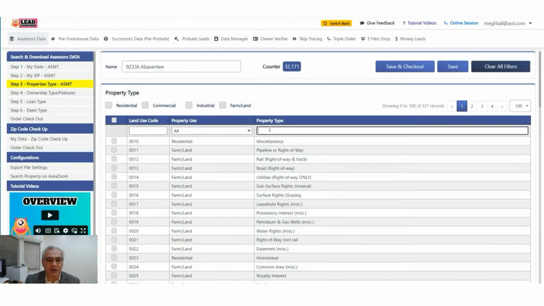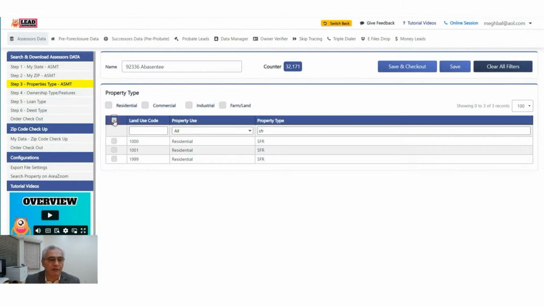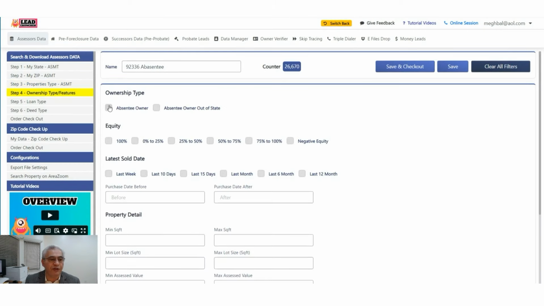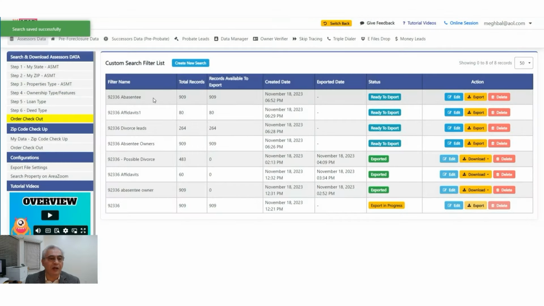We come here, we say SFR or single family residences under the property type. Under the ownership features, I like to say absentee owner with 50 to 75% equity. This list is complete. We can say order checkout, and this is absentee owner records, 909 records here. We click on export. Let's go to the second list.